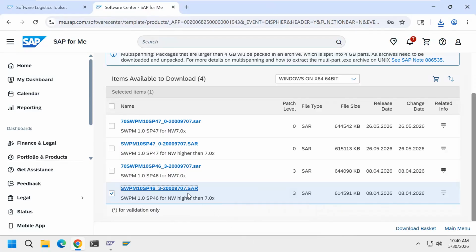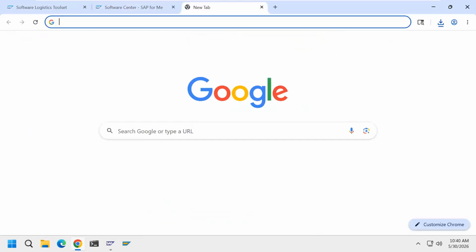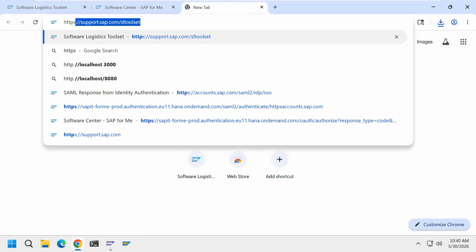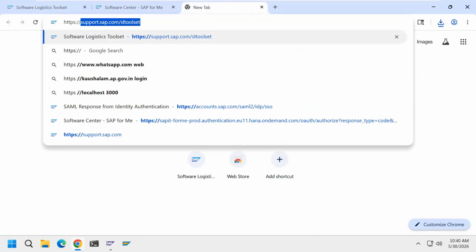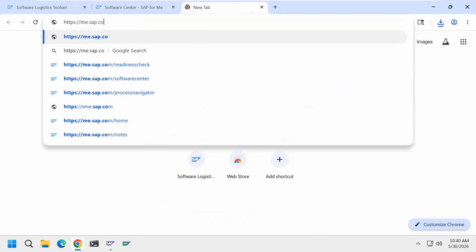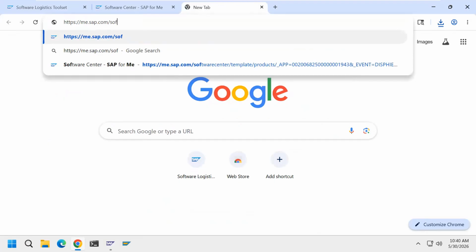We want to extract the swpm.sar file. We require the SAPCAR tool. That's why I click this new tab and enter the URL https://me.sap.com/softwarecenter, which is the URL to download the SAPCAR tool, and click this URL.